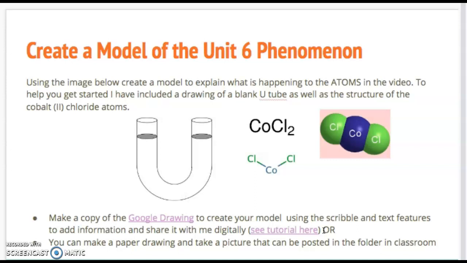If you are doing the Google drawing, you may choose to work with one other person, and what I'm going to ask is that you put both of your names on the drawing so that I know who to give credit for.